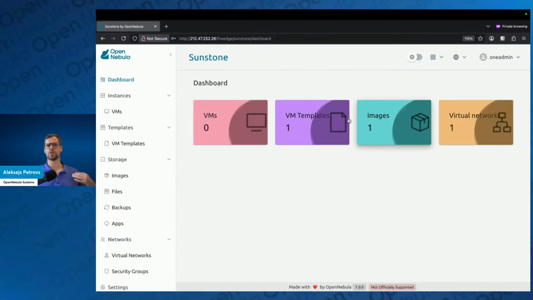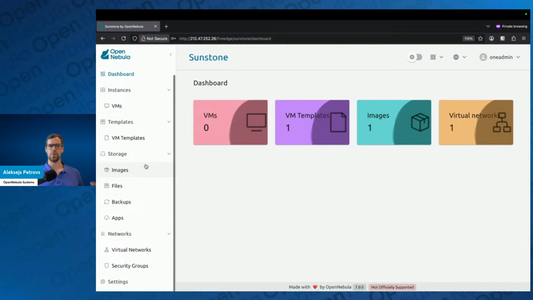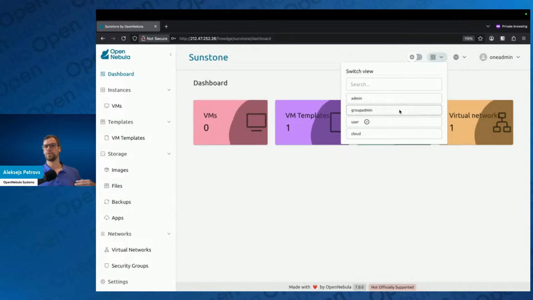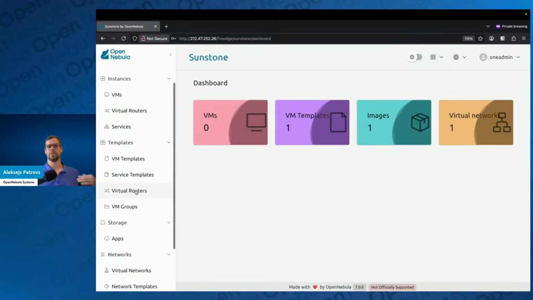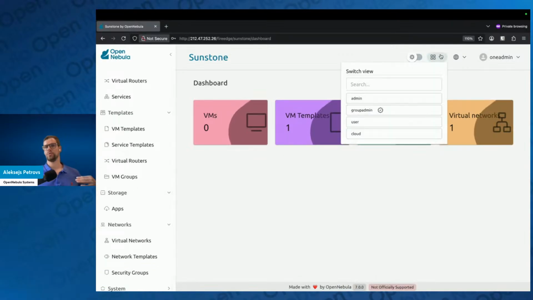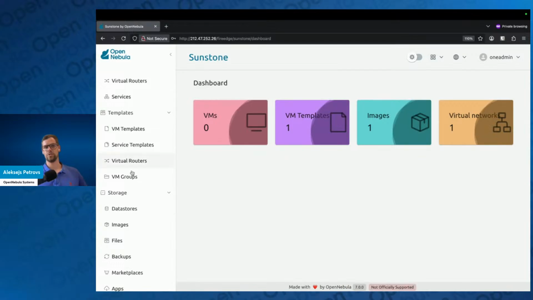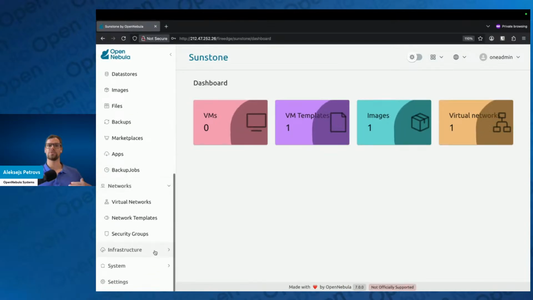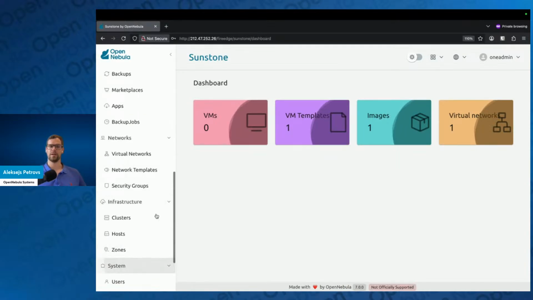The dashboard changed, of course, but also have a look on the left, right? There are more subtabs available under the storage, and then there is also a network section available. Going to the group's admin, you can see that you have even more. And then we're jumping to the admin view. Now you can access pretty much everything, right?